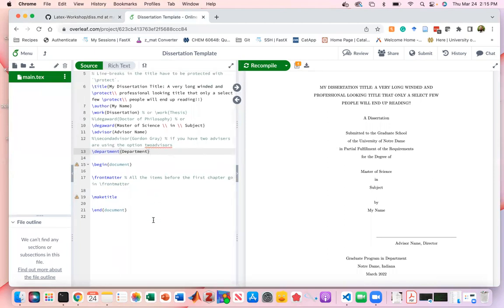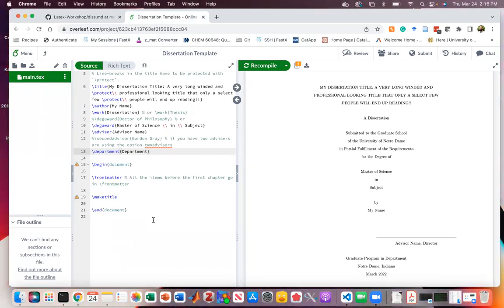Everything between the begin document, so everything between lines 15 and 21, is the actual body and content of your dissertation. That's where we're going to put all of the front matter, including the table of contents, acknowledgements, and then the main matter and the back matter. All right, are there any questions before we go on?